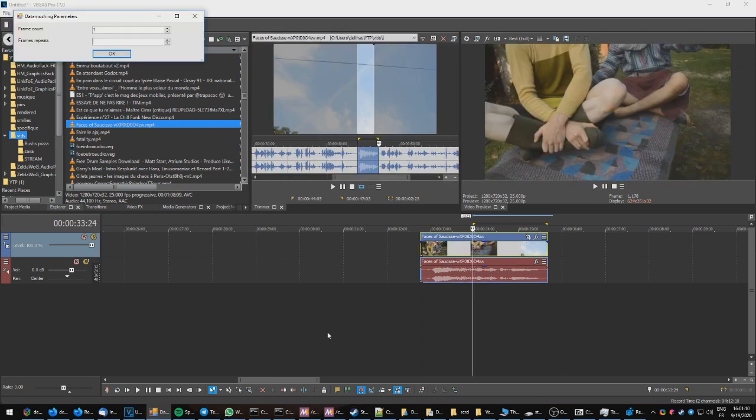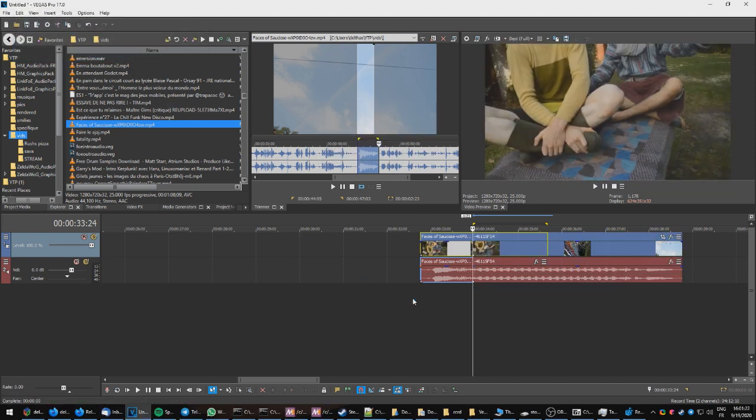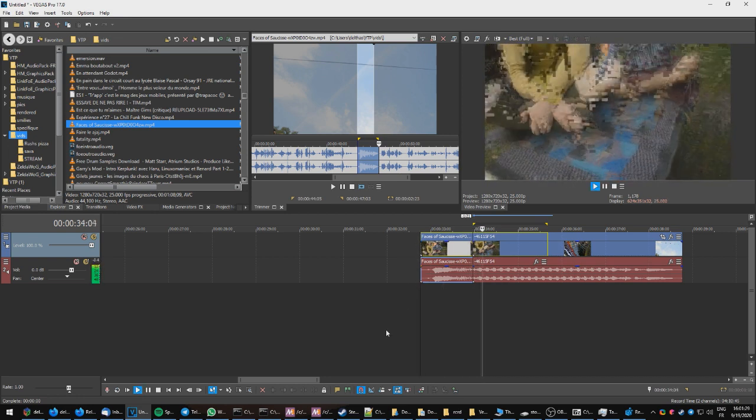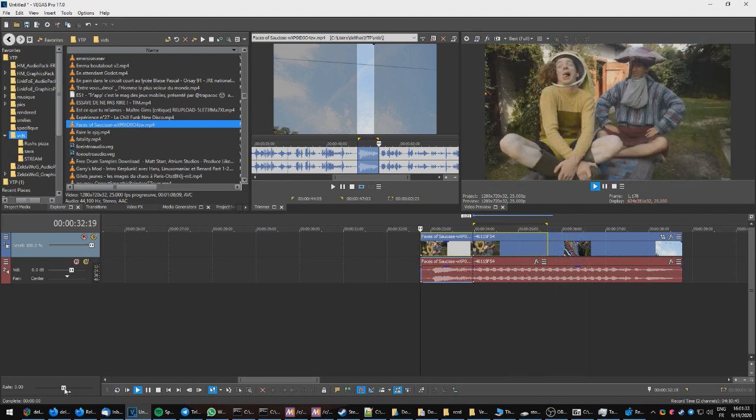Now let's increase the frame count setting. Let's set it to, say, 4 and set the frame repeats to 20. This will repeat the movement of the first 4 frames of the selection 20 times. Let's watch it fast first. Squalala! Now let's watch it slowly.